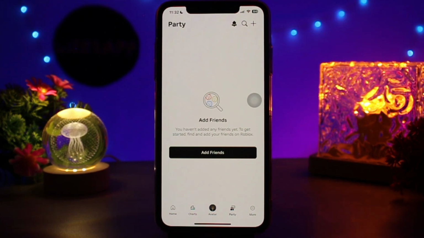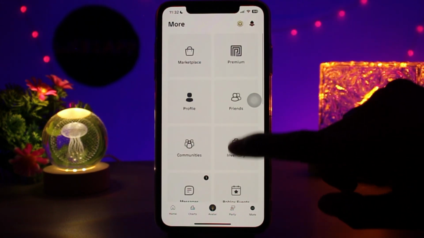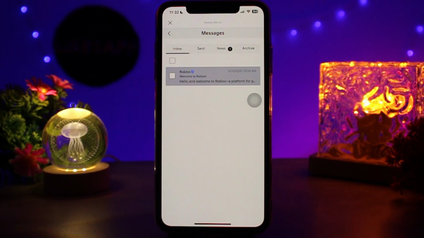You can also go to the settings by simply tapping on the more icon, and here tap on messages right here, and here you can select a friend. You can also choose from the settings to allow messages from everyone, friends, or no one, and you can do the same for the in-game chat and the app chat as well.